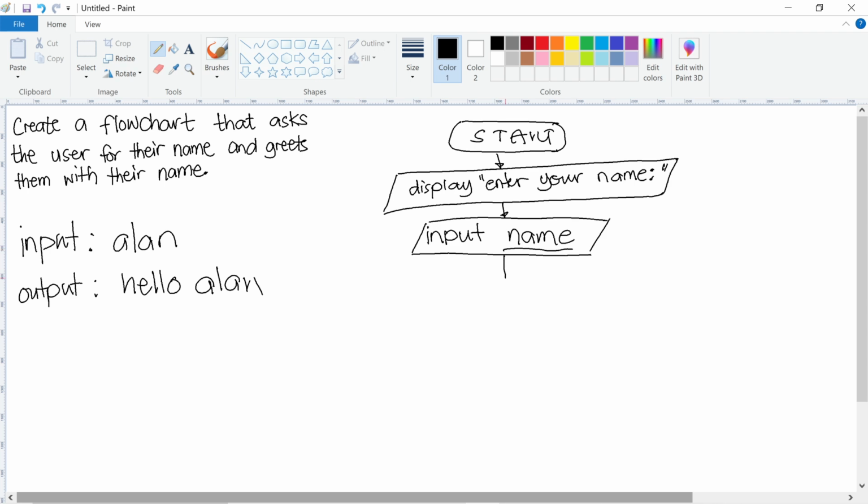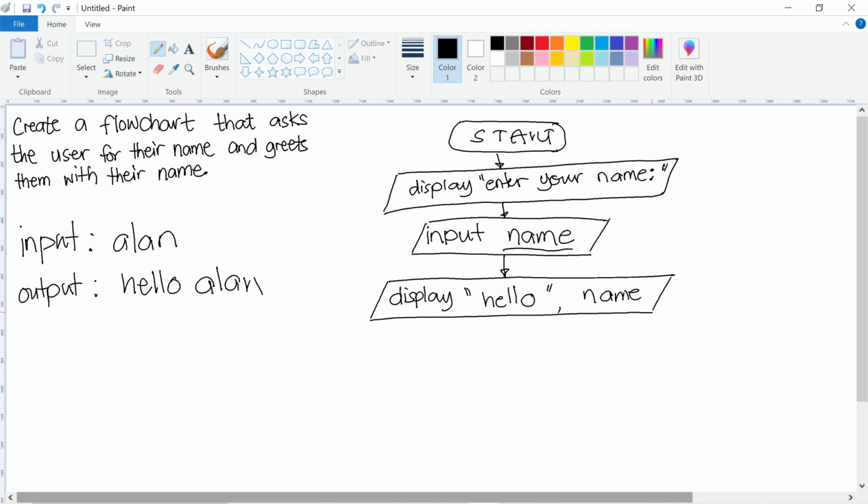Then, after getting the value for the name, we can now say display "hello" followed by the variable name. So what we are doing here is displaying the word hello followed by the variable name.